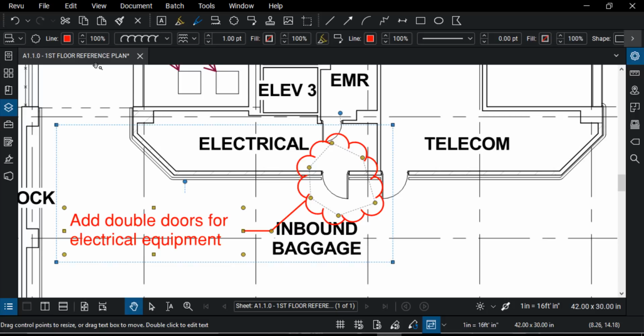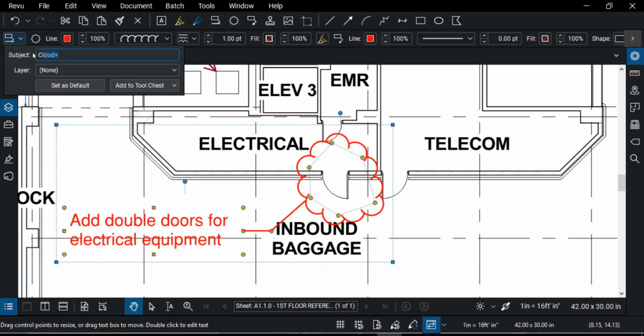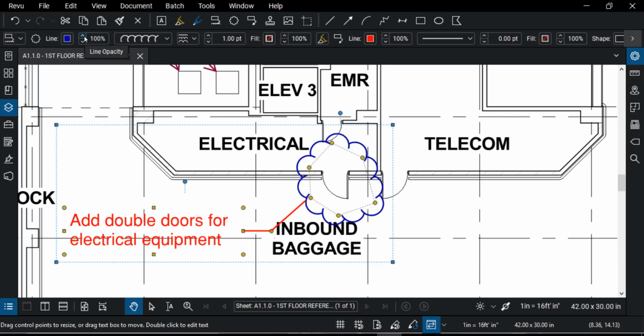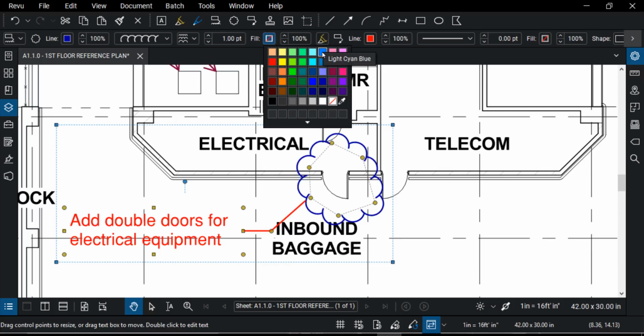Again, I can go through and change my properties. I'm going to change my subject here to engineer. I'll change my cloud to blue, and I can even change my cloud style, the lines there. I can change my fill color.